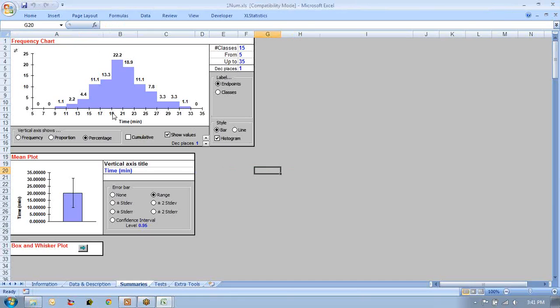Okie doke. All right. On the bottom here is something that we will use a little bit later, and this is called the mean plot.